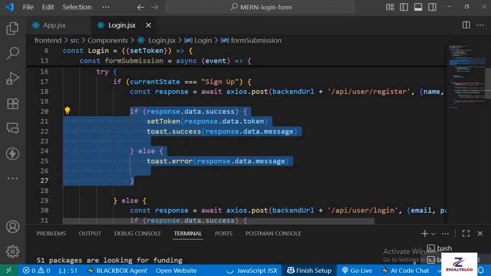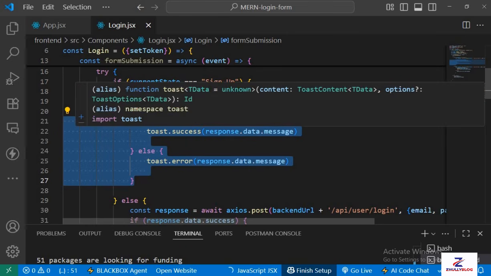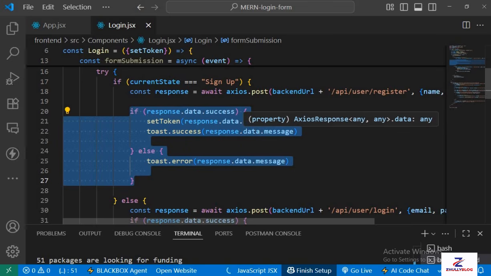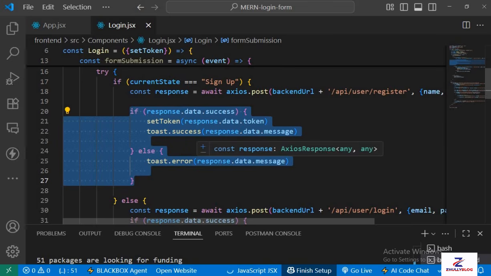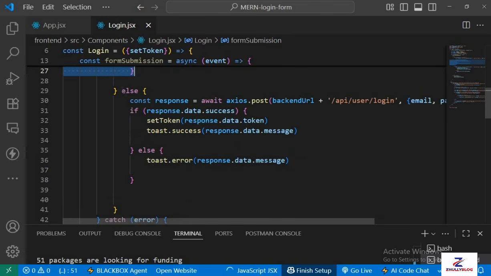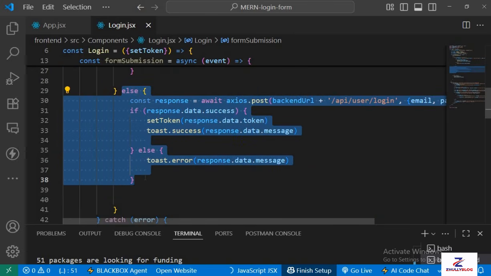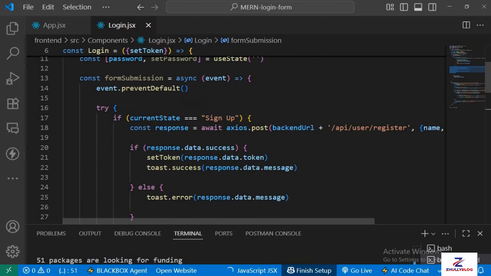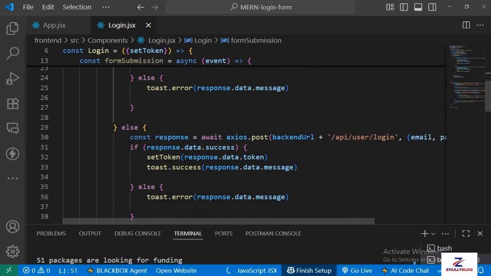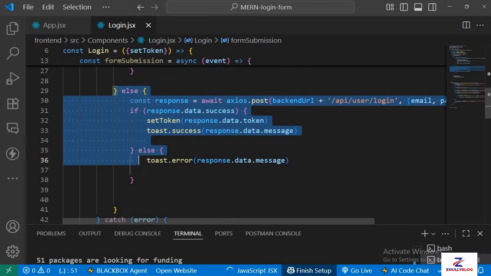Now, if it is successful, that means if response.data.success, we want to save the token in global state and then display a toast notification with the message that we've already set at the backend. If not, we want to display an error message. Now, the second part is if we are logging in. You know that the state here is if it is sign up. Now, this else statement here is if it is not sign up, then it's obviously login.